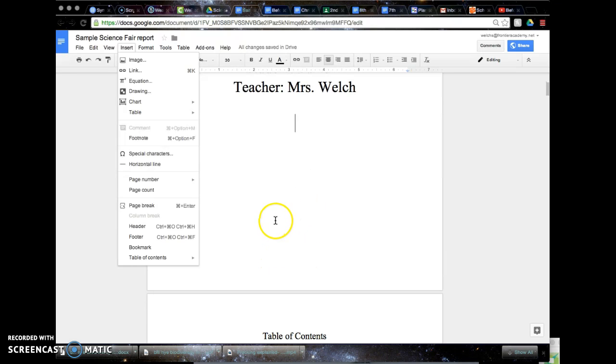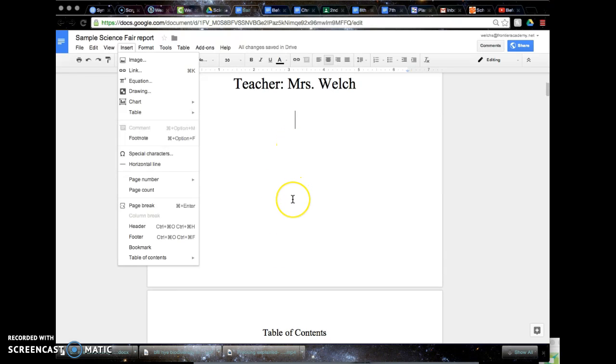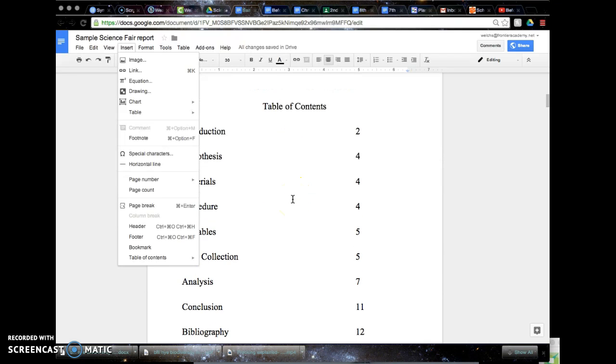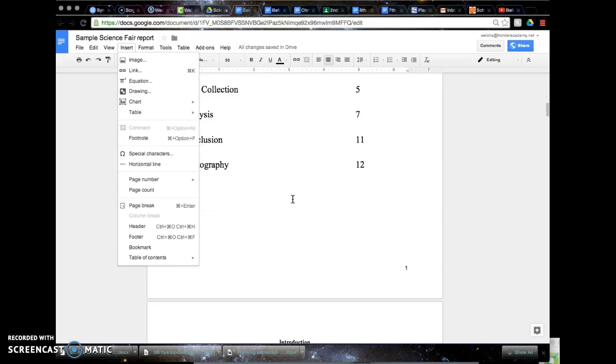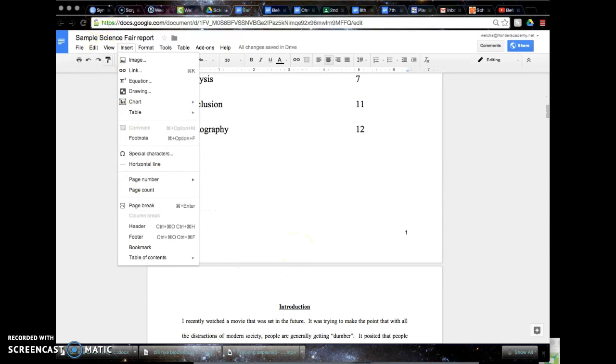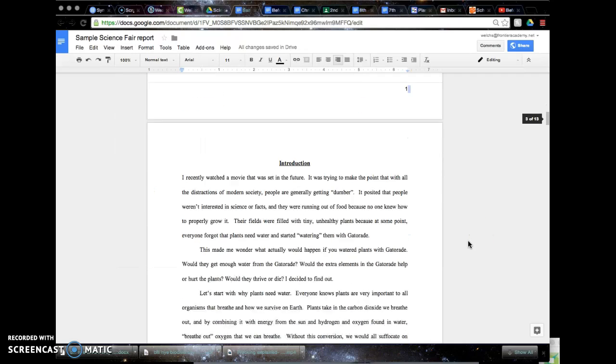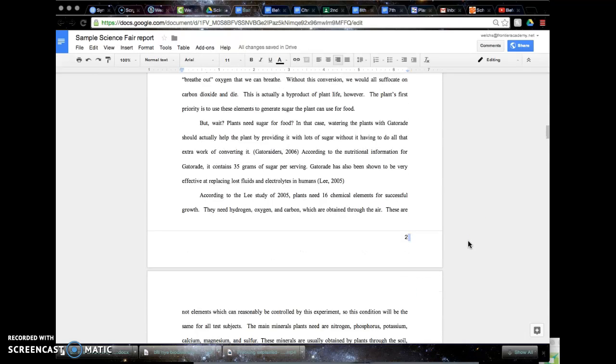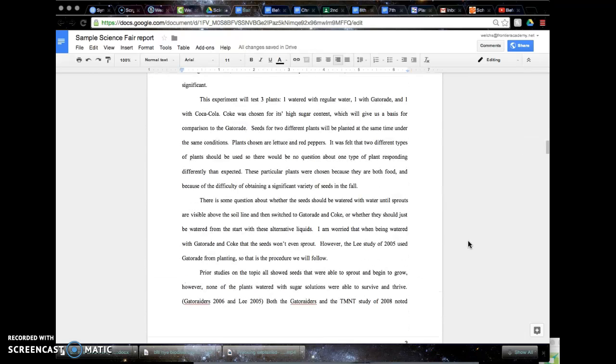Okay, so you want to put a hard page break here at the end of your title page, and you want to put a hard page break here at the end of your table of contents. Okay, again, that's insert and page break. Okay, and that'll put a hard page break right there. Now, once you get into the body of your report, you don't really need to do a page break. It can all run together.